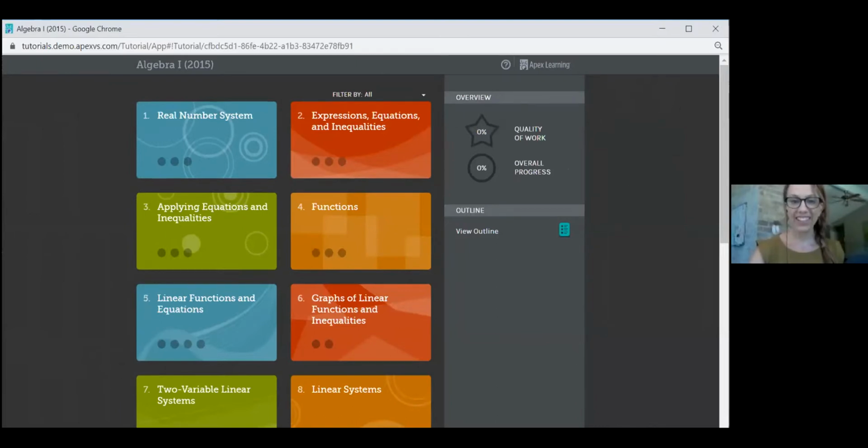Y'all can see that, right? It's a black screen with multiple squares. Am I sharing the right one? Yes. You get a nod?